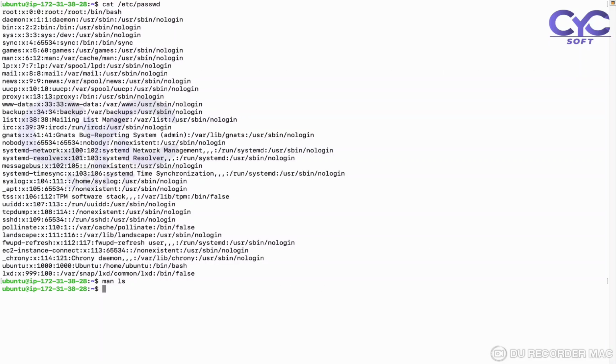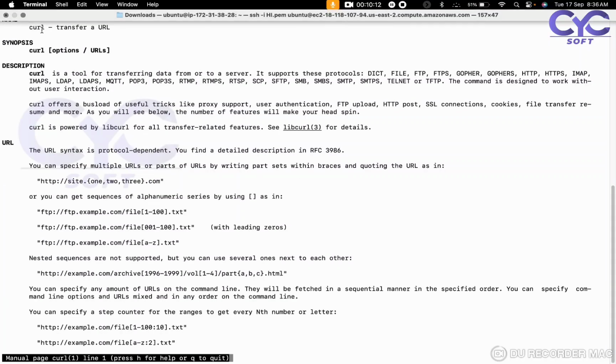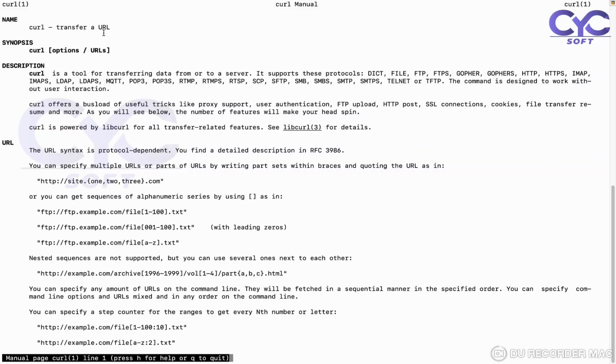Q stands for quit. Suppose I want to know what curl is. So I want to see curl. See, recently we saw curl, right? Curl stands for transfer URL, uniform resource locator. Curl is a tool to transfer data to or from a server. It supports protocols like FTP, file transfer protocol, and HTTP. So if you are trying to know what something actually is, that is where man comes into the picture.